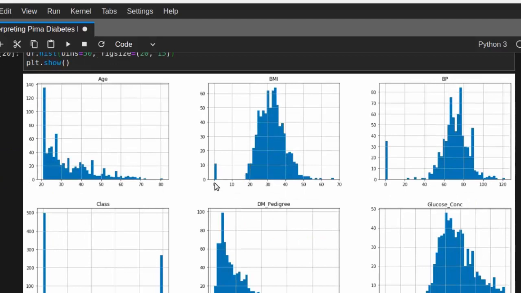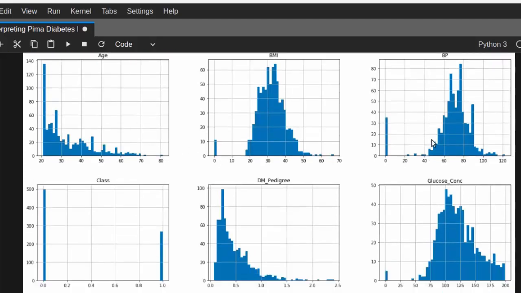Perfect. So you can see from here that our BMI is having 0 here. BMI must not be 0. You have some 0 points here, and it is not that bad. And BP has some 0. BP is not supposed to be 0, except maybe a systolic pressure of 0, but that is very rare. Then you also have here the classes.